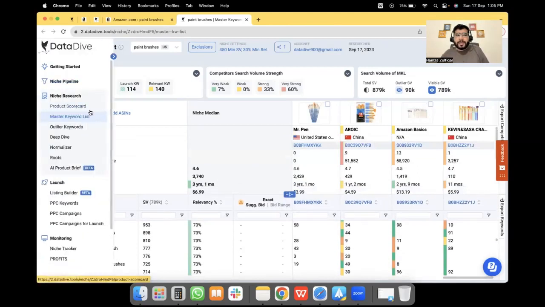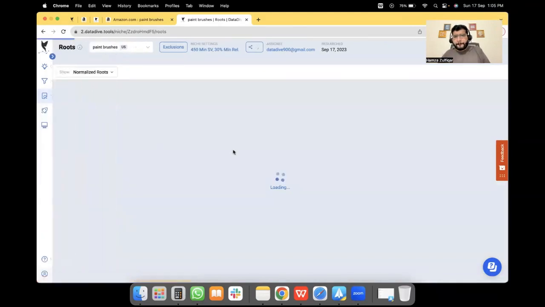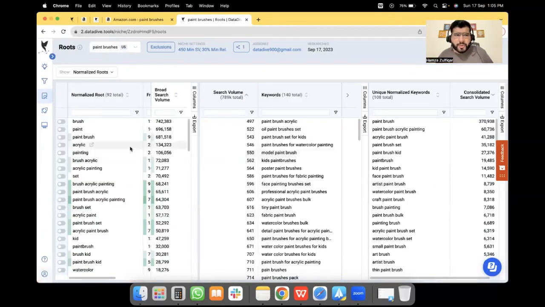So the best part comes in the root section. The roots play a very basic role in creating an Amazon listing. Basically, roots are the roots for the keywords. Let me show you an example.